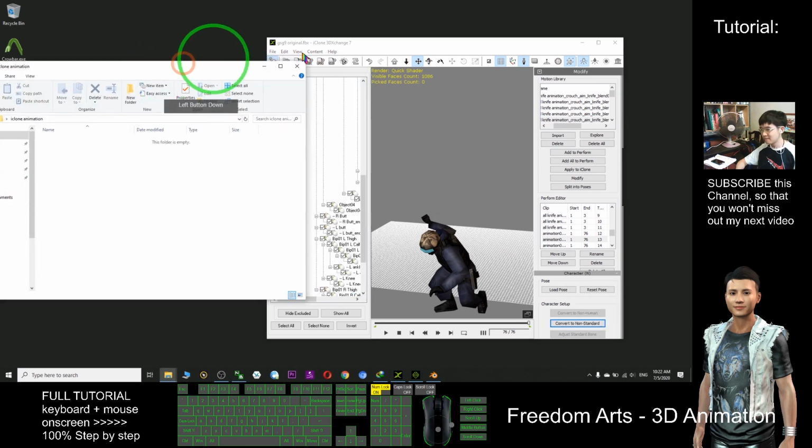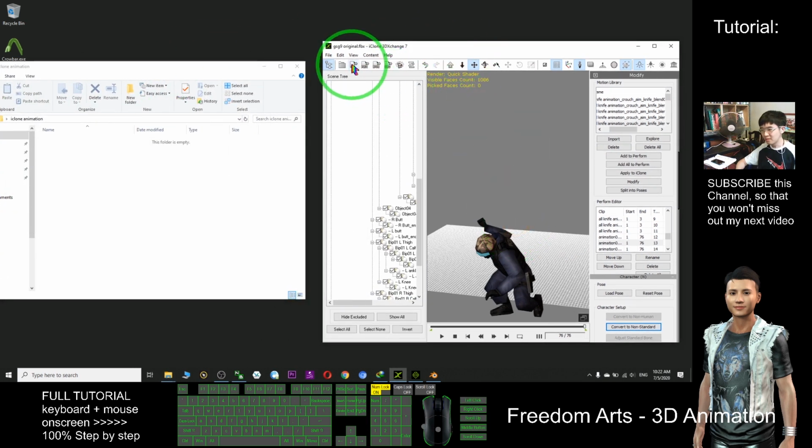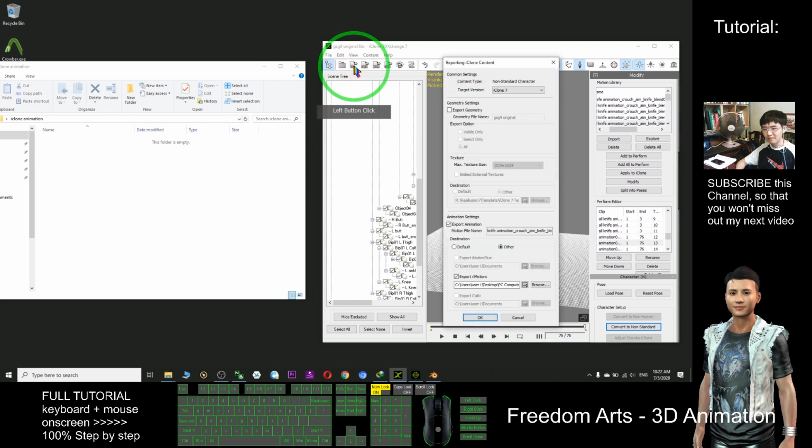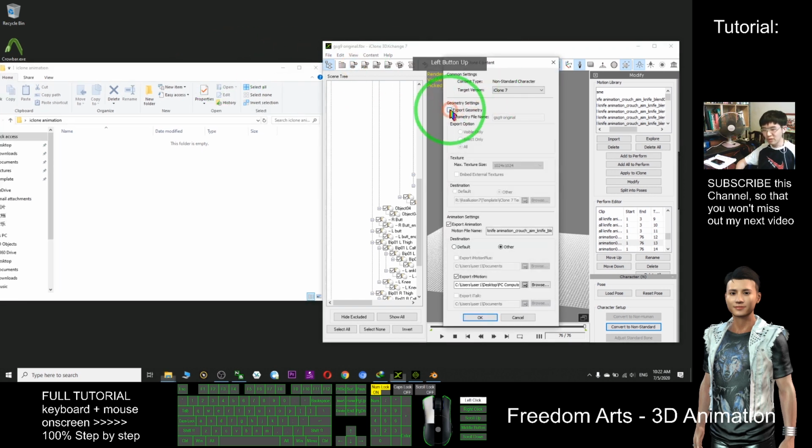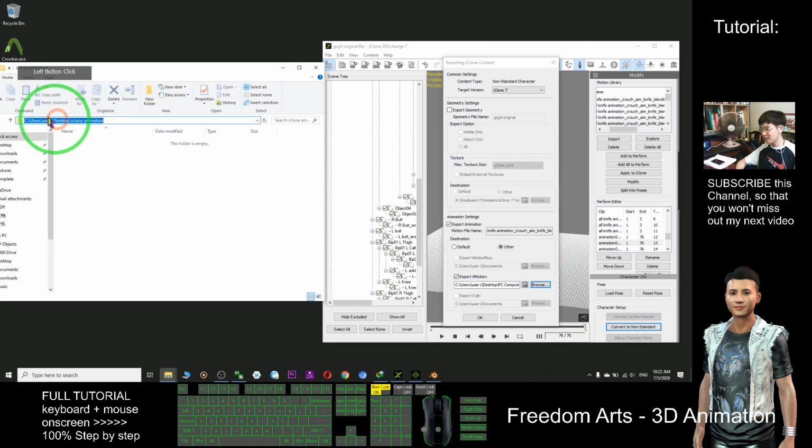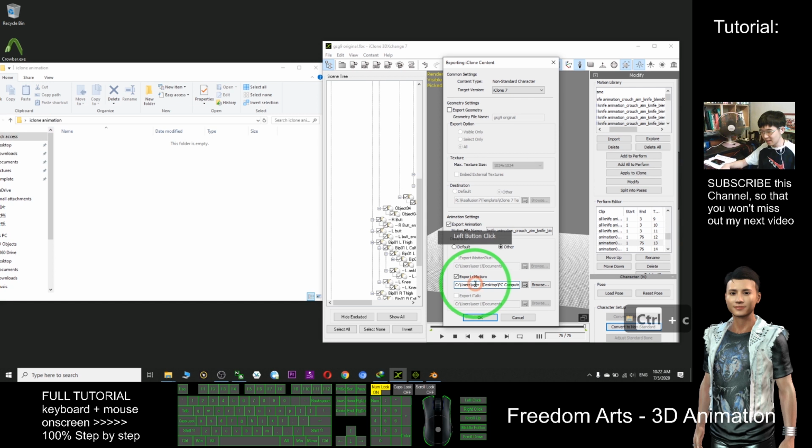I double click it. So click this export. Make sure you untick export geometry. This one untick it. This one need to tick it and browse. This folder, you can copy this folder location, Ctrl C and paste here, Ctrl V, Ctrl A, select everything, delete, then paste here. This is the location here. Make sure you choose other and here you tick it, export animation, tick it, click OK.